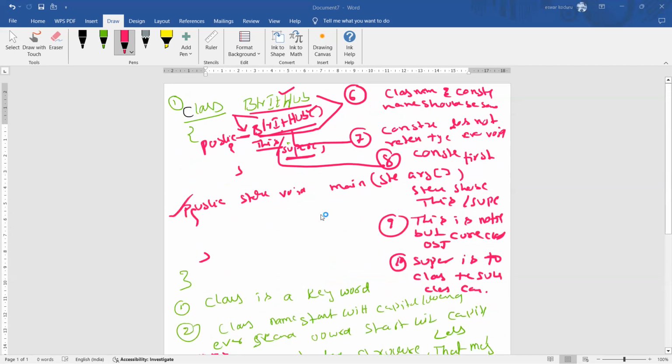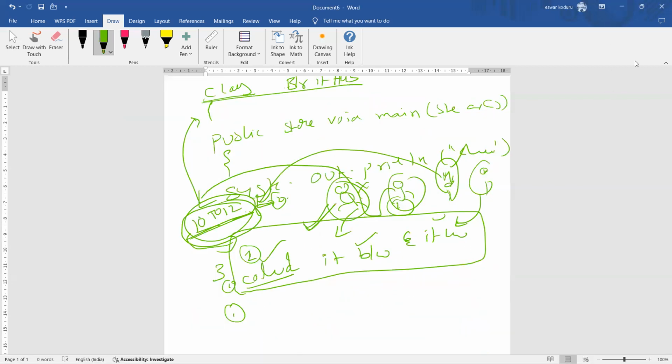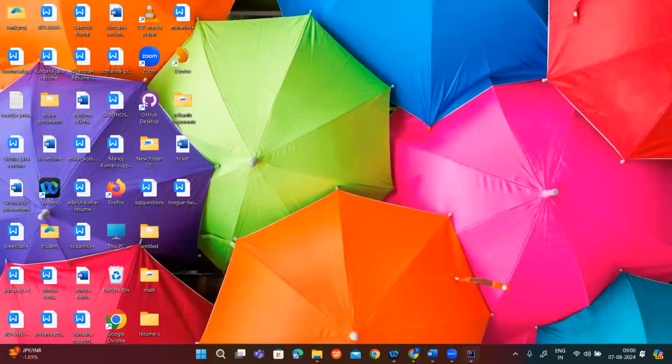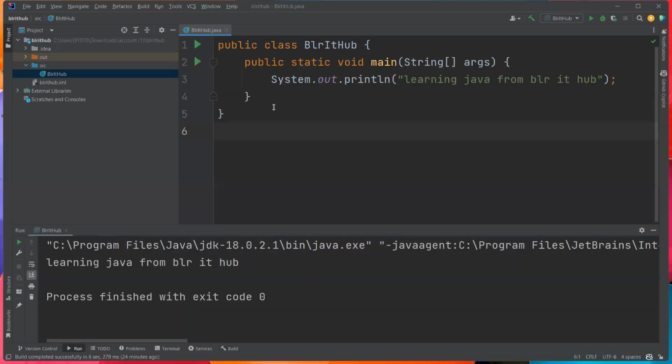Okay. Now you know what is the class, what is the method, what is the implemented method. Now I'm going with this one. See, now you know what is a class, what is a class name. If you have braces, that is an implemented method.